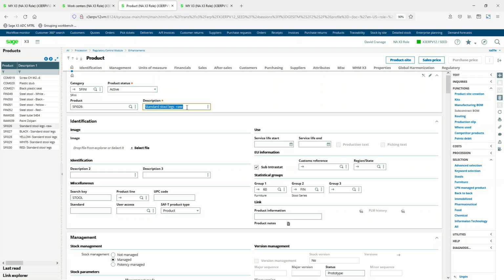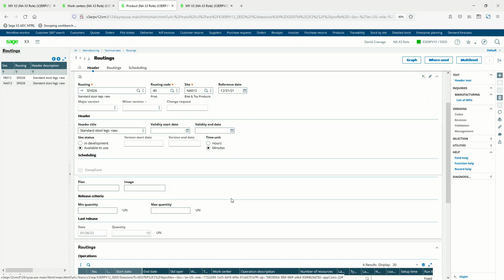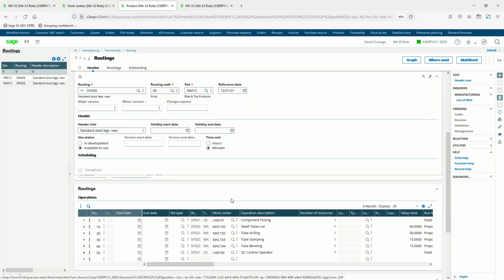Let's drill into the product's routing and explore the key attributes that determine a product's accurate production plan. The routing, routing code, and site define the relationships and features of the product's routing. The time unit value, mins or hours, determines what will be used in the calculation of time for the routing. Let's jump down to the routing operations section. Here is where the plan is defined for the product.